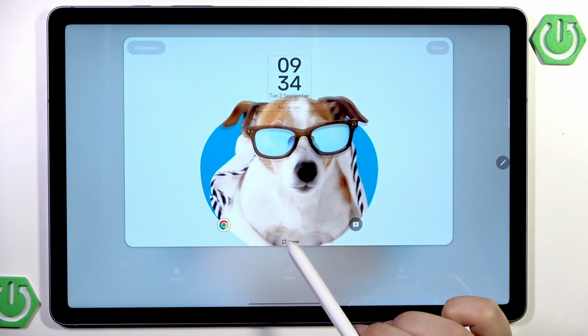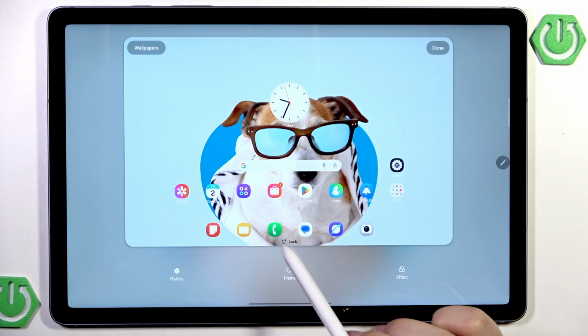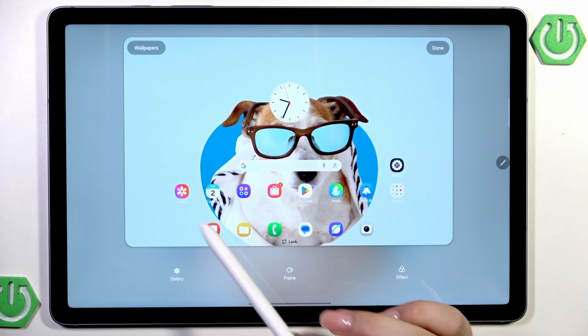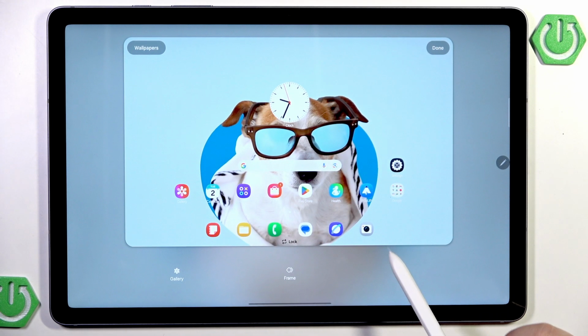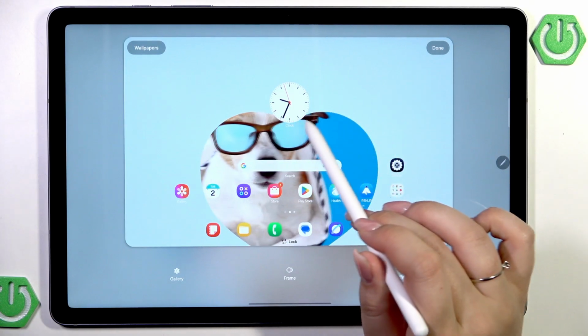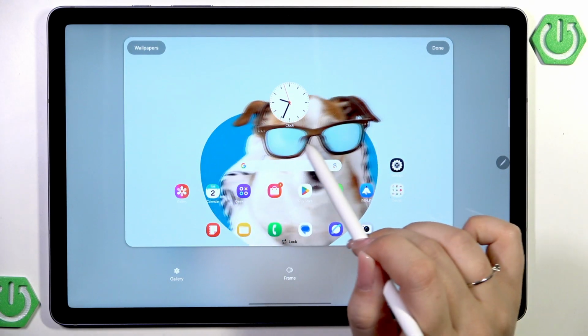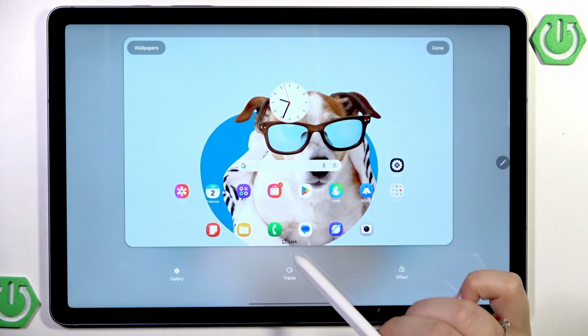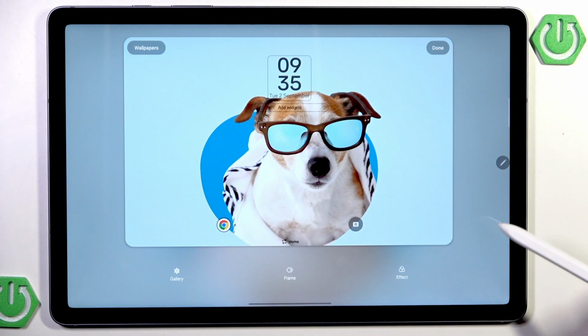We can change it to the home screen just by tapping on this option here, and we can check how it will look like with all of those icons applied. Moreover, we can, at least in this case, we can change the position of the dog and customize it just like you prefer. Here we've got also some kind of effects.